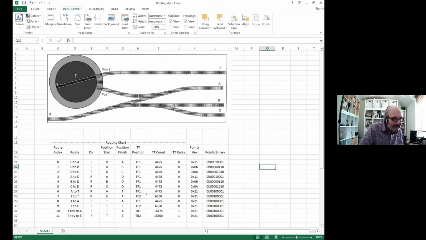So you'd feed DCC into the turntable track. You'd have a decoder on the actual turntable, which then the output of the decoder would drive the track. It's a bit of an overkill, I think, but it might work. But yeah, there are various options that I'm looking at.